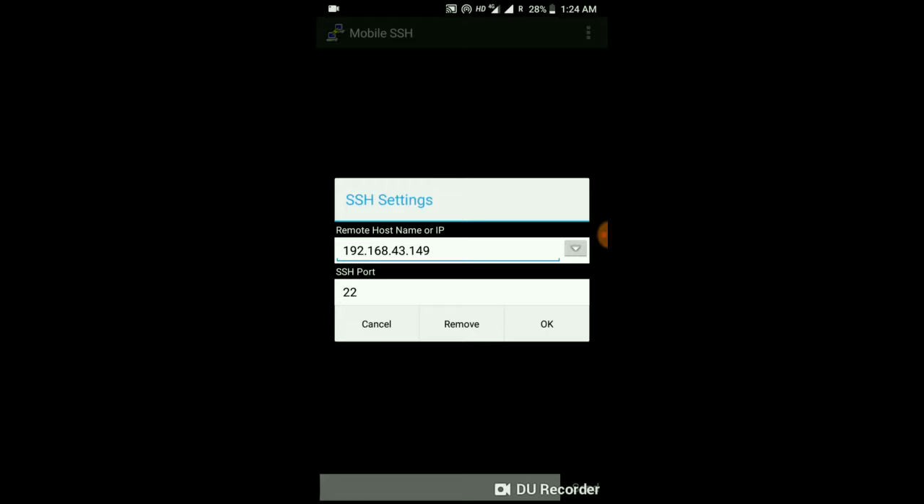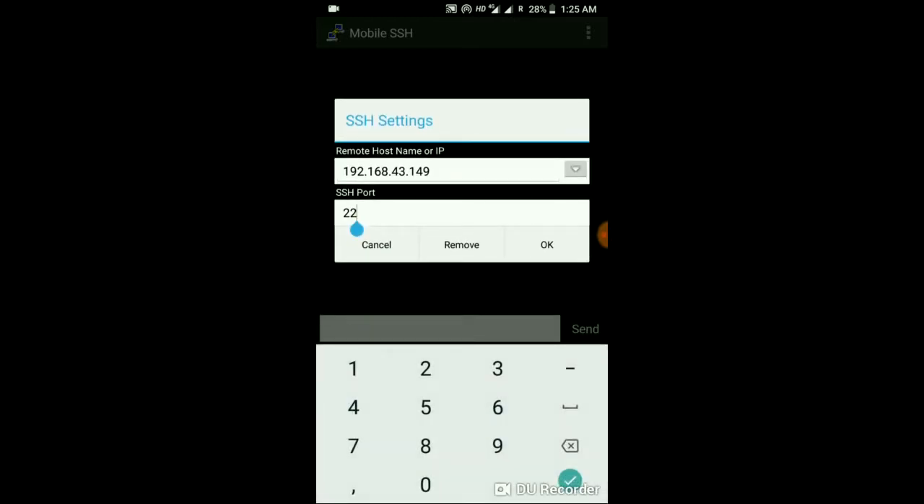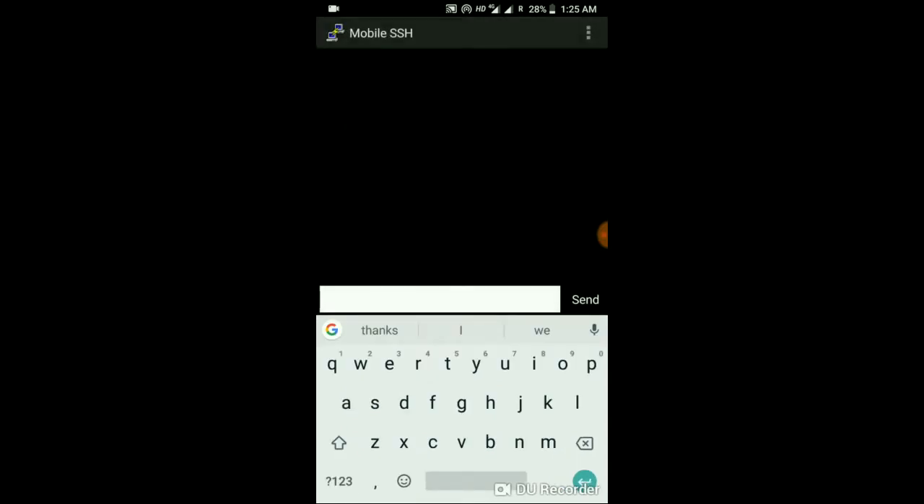Here I have to paste the IP address from IP Scanner, and after that I have to give the port number. This port number is 22. Port 22 denotes the SSH port, 23 denotes the Telnet port, and 5901 denotes the remote desktop protocol port. So here we have to type 22 for the SSH port and hit OK.